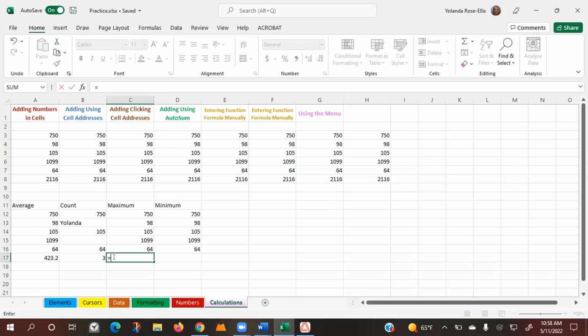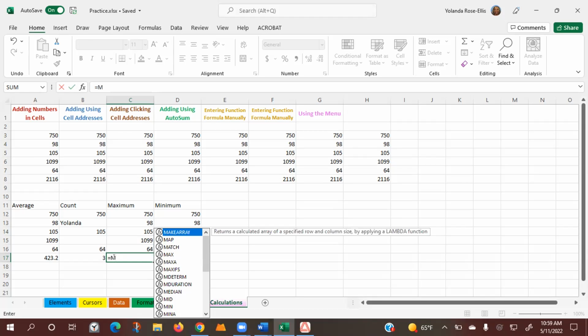Enter the equal sign. And for maximum, you do not write the whole word. Mute your microphone, please. You don't write the whole word maximum. You just write max. If you write the whole word maximum, it's not going to work. So all capital letters, type M as in Mary. Right there it is. The fourth one, you have make, array, map, match, and then max. M-A-X.